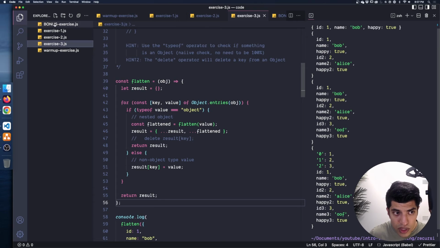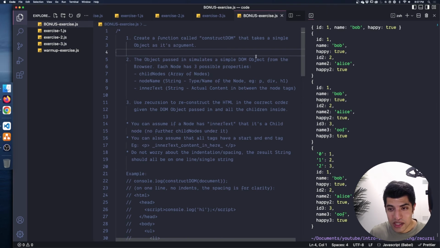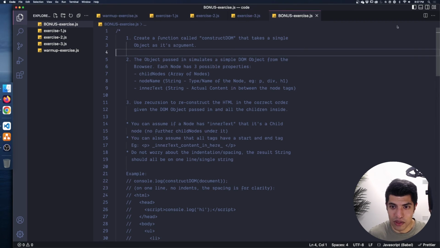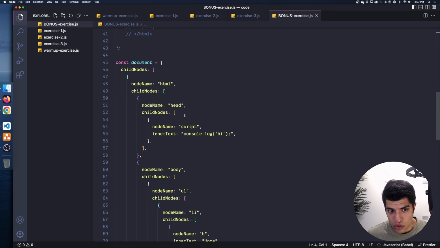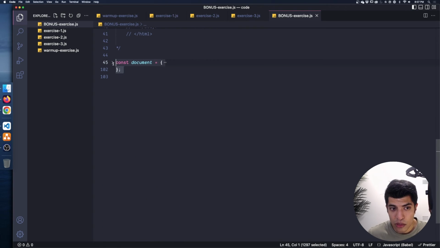All right, so here we go. This is the bonus. I'm going to give myself some room here just because this is quite crazy. I'm going to give you an object. Just as a heads up, this is the object I'm going to give you.